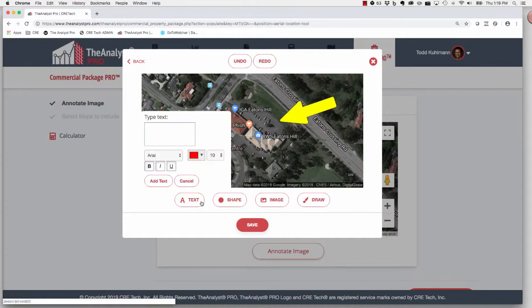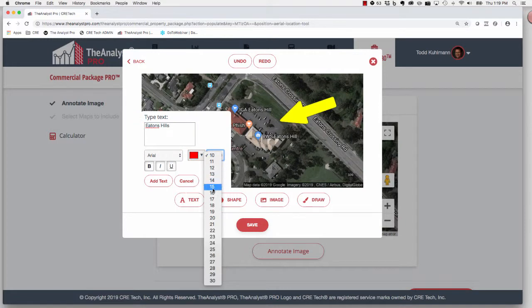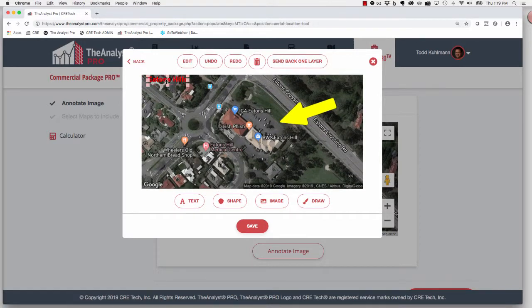I'm going to add some text on here, so I'm going to call this again the Eaton's Hills. And I'm just going to make this a 20-point font, make it bold, and I think red will do. So I'll just add this text. Once I add the text, I can drag that text where I want it. I'm just going to overlay it on our little arrow here, rotate it, and put it exactly where I want it.